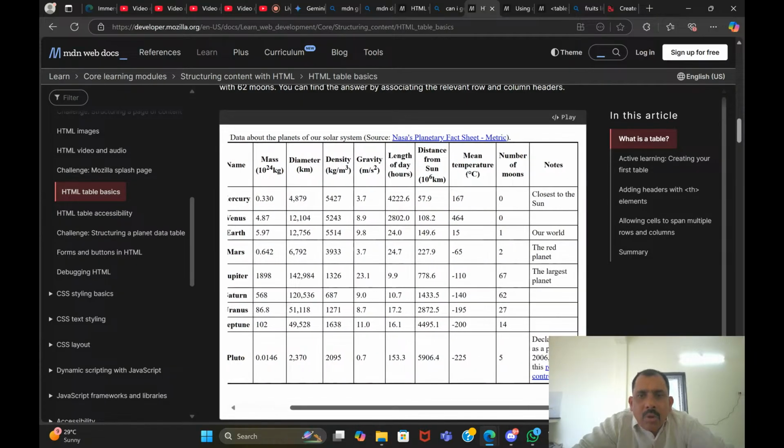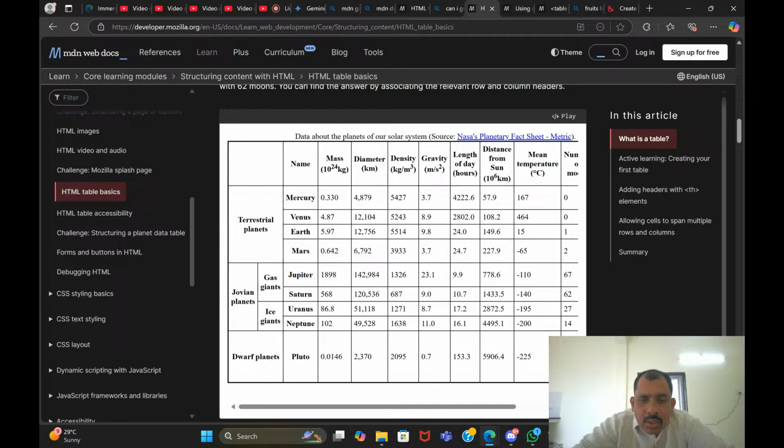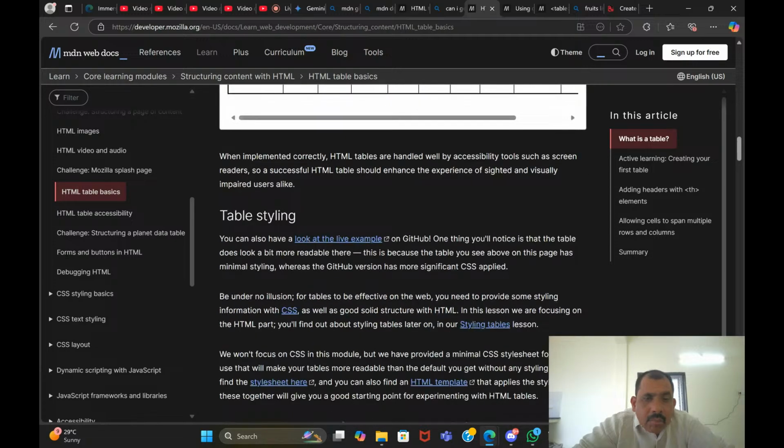We'll deal with a small operation. Then notes, where we can have some comments, like the number of moons. We can have it like this. This is the table, and again he says table styling can also be done.